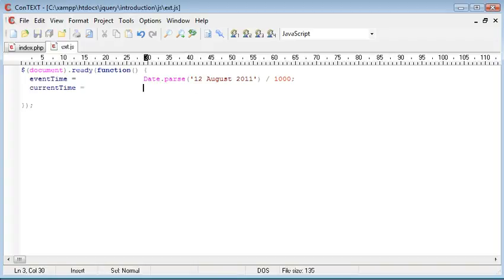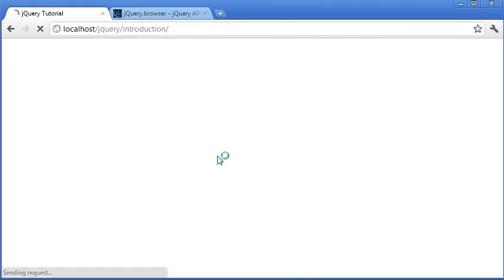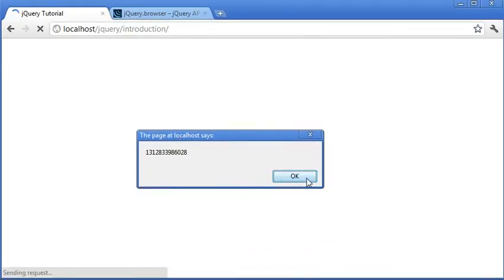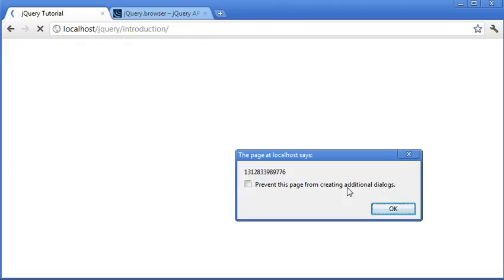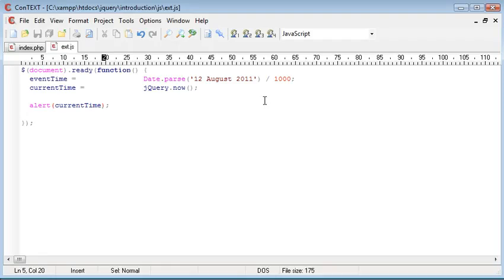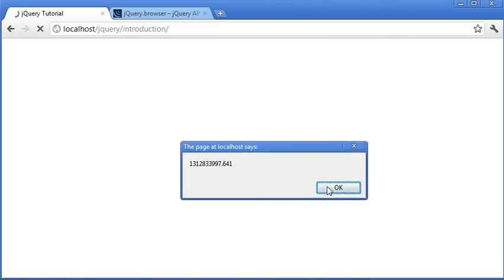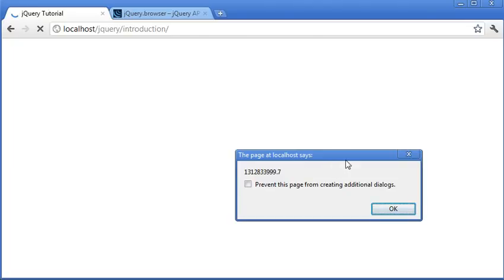What are we going to say? So current time is equal to jQuery.now, as we've seen, and again we need to divide this by 1,000, because if we were to just alert current time on its own, and let's refresh, you see that we've got these milliseconds as well afterwards, which change obviously quite rapidly. So we don't really want to be counting milliseconds, so let's divide that by 1,000 as well. And now we get a representation of the time here.